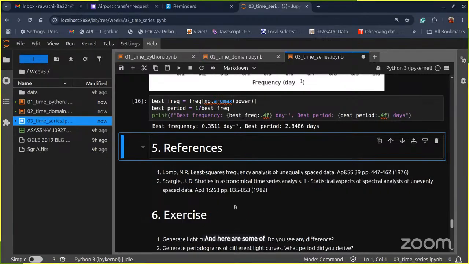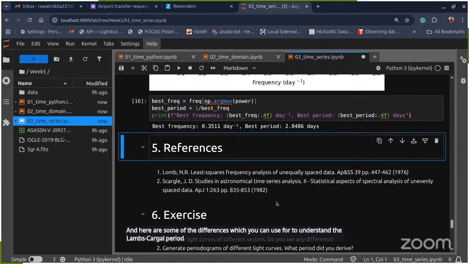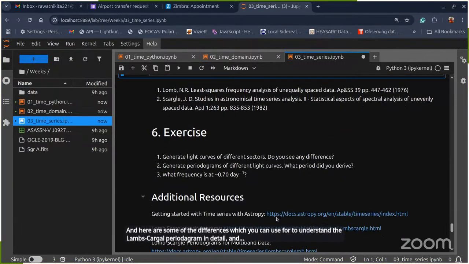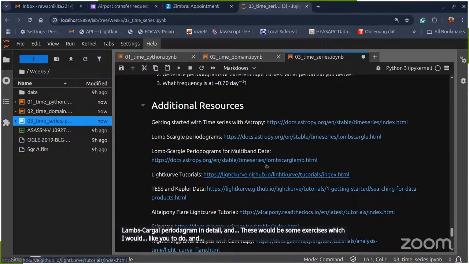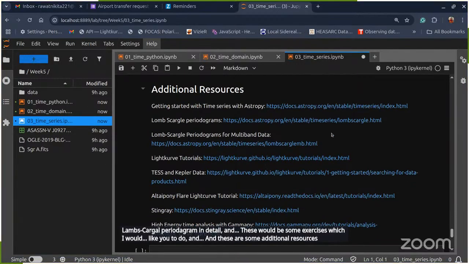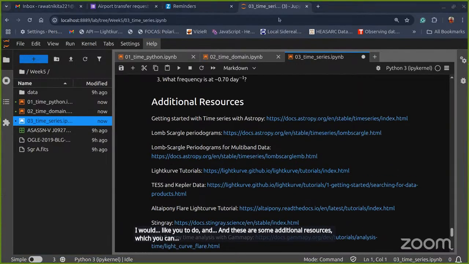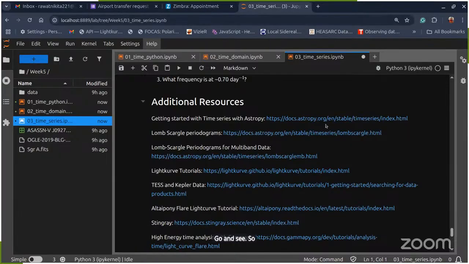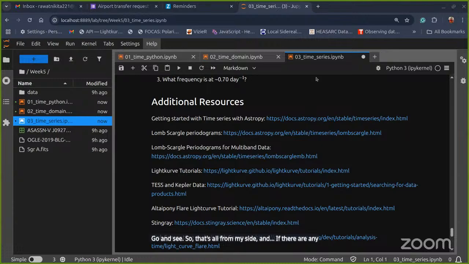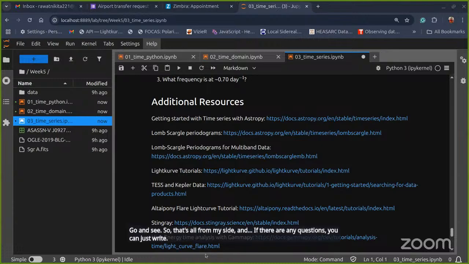Now you can do this exercise for the other sectors of this target, and here are some references which you can use to understand the Lomb-Scargle periodogram in detail. These would be some exercises which I would like you to do, and these are some additional resources which you can go and see. So that's all from my side, and if there are any questions, you can just write them down or ask me now.